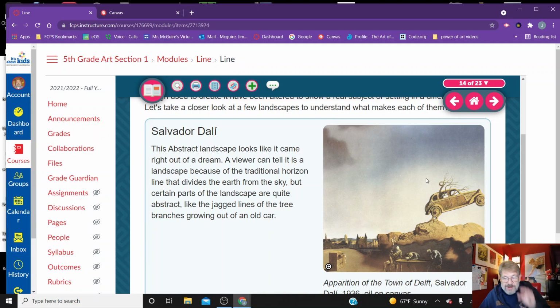Salvador Dali was a surrealist who did some really unique things. And this abstract landscape looks like it came right out of a dream. His paintings had dreamlike qualities. A viewer can tell it's a landscape because of the traditional horizon line that divides the earth from the sky. But certain parts of the landscape are quite abstract, like the jagged lines of the tree branches growing out of the old car. So again, we see, why is that there?